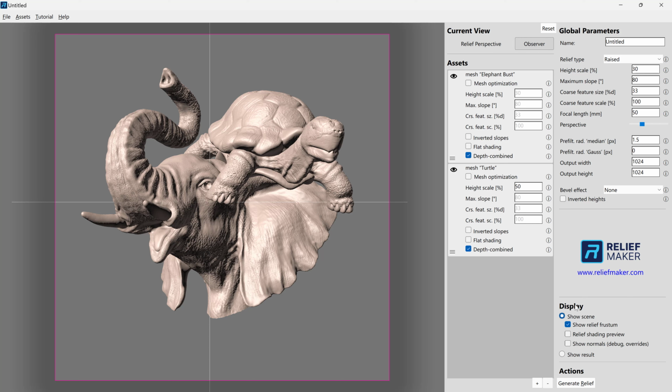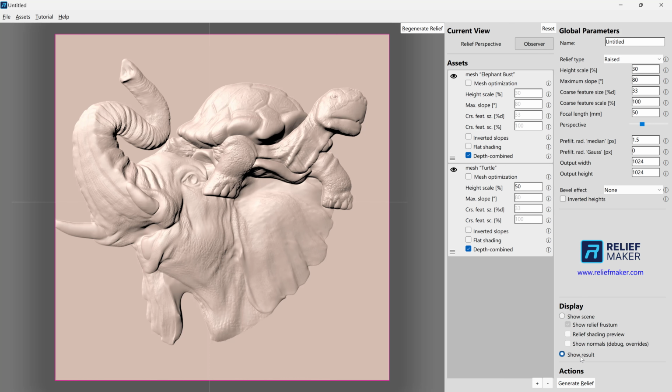The next section is the display section, and you probably won't play with this too much, but if you need to go back and look at the relief that you just made, you can always click Show Result. Just make sure that it is regenerated if you've made any changes somewhere else since then.